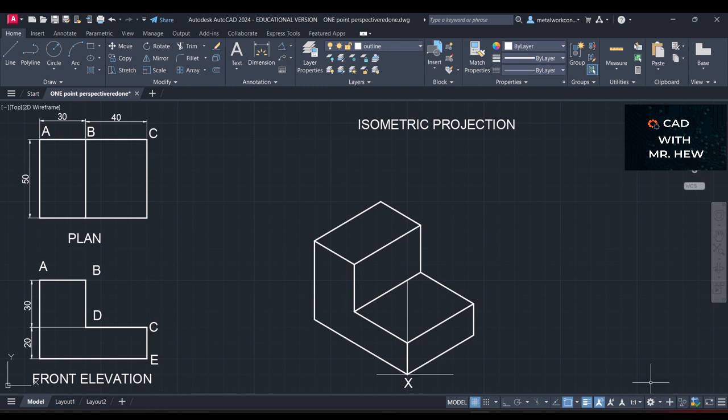So in today's video, we looked at how you draw an isometric projection or an isometric drawing.